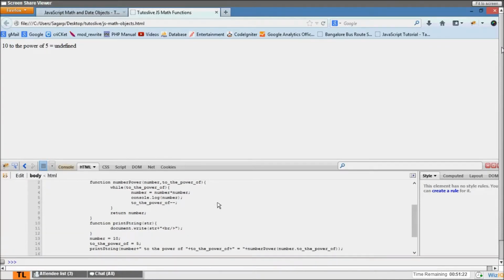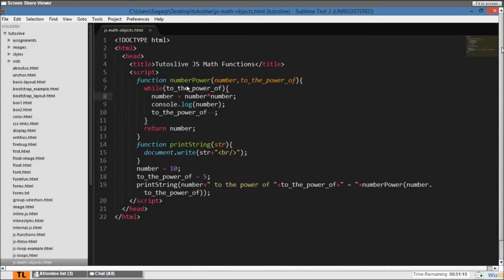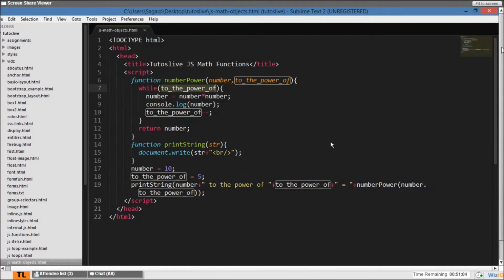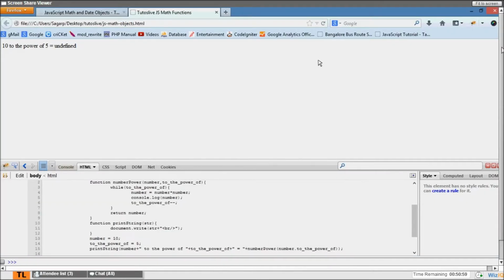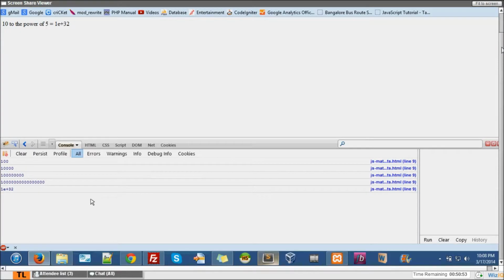Let's see what's happening there. So while, to the power of, absolutely right. Oh, actually, the mistake is here. I had to give a comma over there; instead, I gave a full stop. See, 1e plus 32. Again, this is a mistake. So how much is 10 to the power of 5? 10 to the power of 5 is 10 into 10 into 10. So this is again a mistake in the logic.